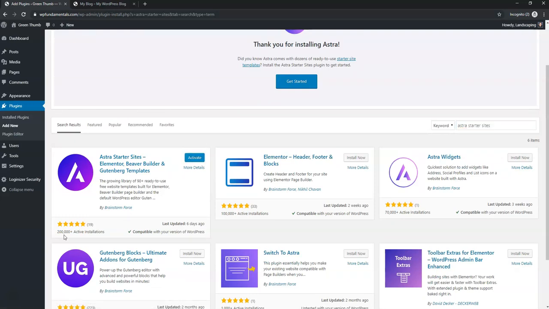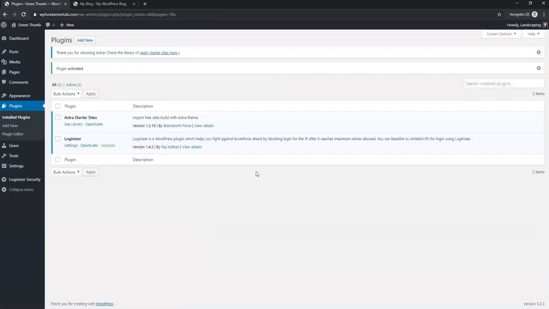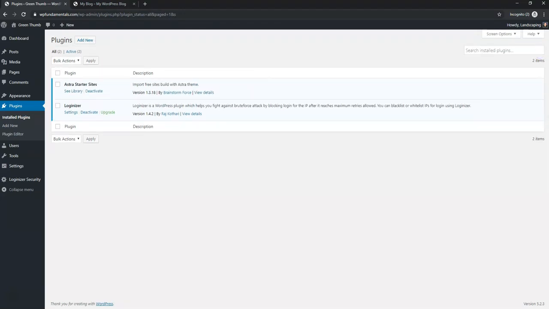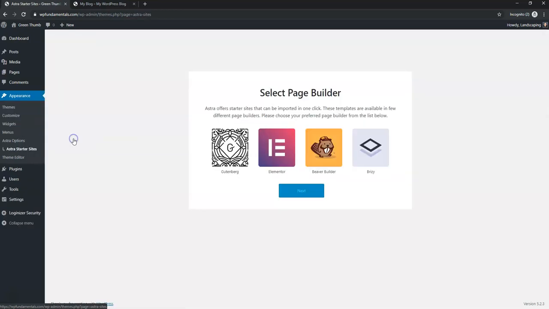You can see right here it has over 200,000 active installs and it has a 5-star rating basically. So that's a good sign to look at. You want to look at that with themes and plugins. I'm going to activate that as well. It says plugin activated. And let's go over to where it says Appearance, Astra Starter Sites. And here we're going to choose our builder for our project.